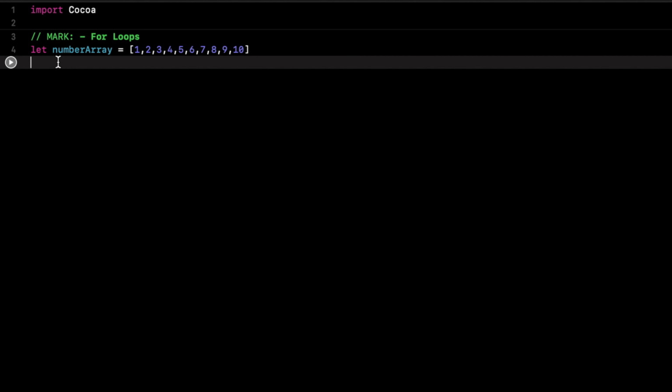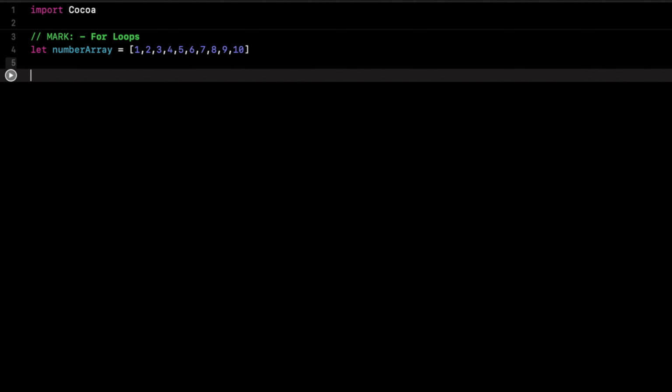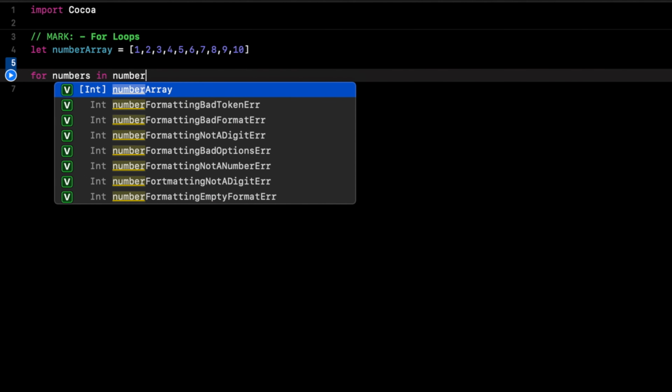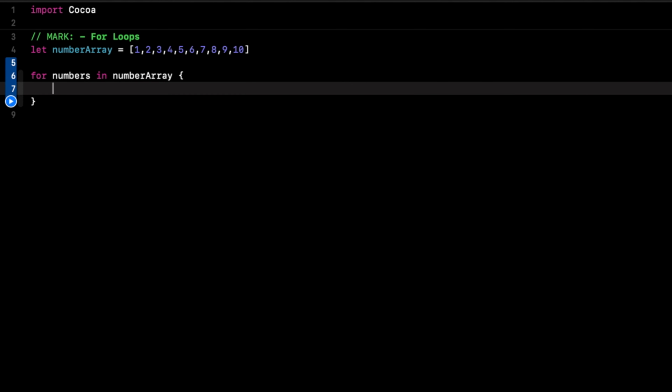Okay, so here I am in the playground. To use a for loop, we can definitely use it to iterate through an array. So I'm going to show you how to do that. We can do something like for number in numbers array. And afterwards, we can just do print number, and then using string interpolation, we can go ahead and insert that number.